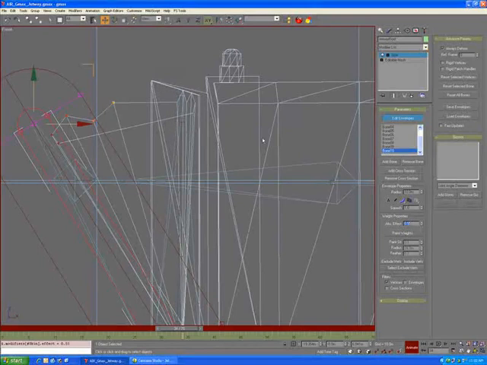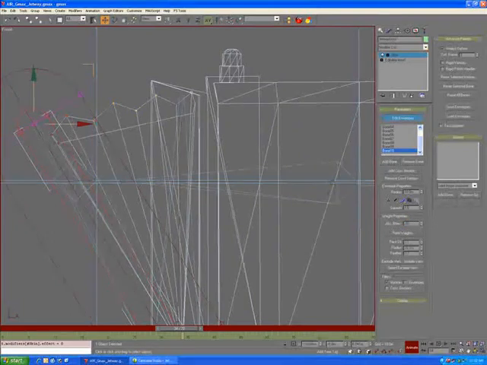0.55, 0.4, 0.25, 0.1, and this last one we'll make 0.05.